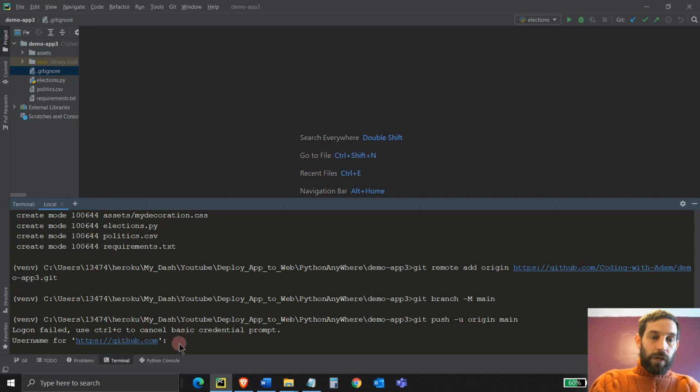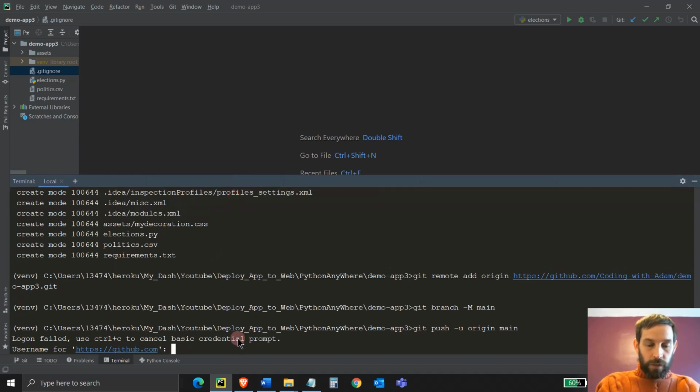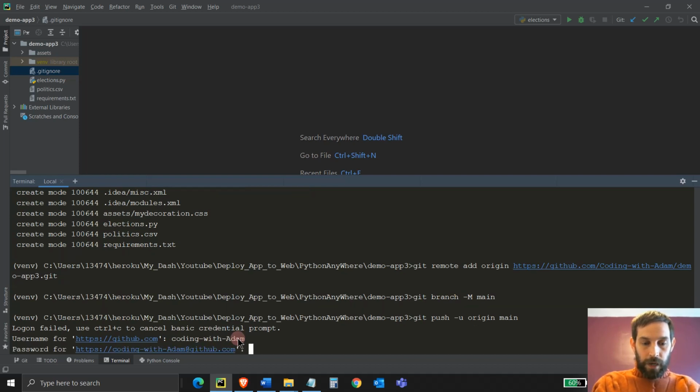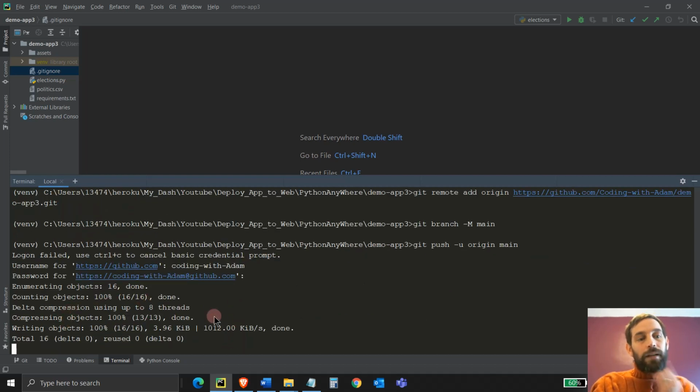Oh, username. Okay, I have to do it here for some reason. I do not know why it asks me to do it here as well. Password. All right, so that should have worked.